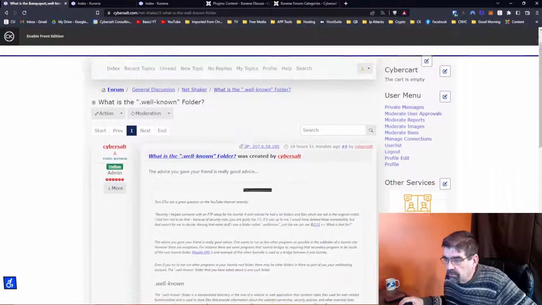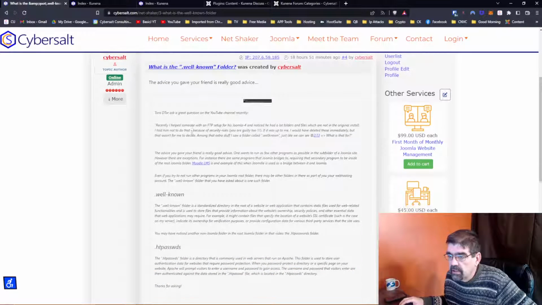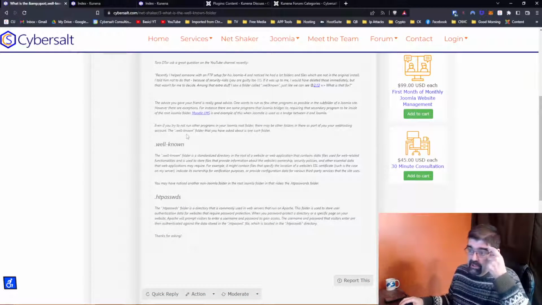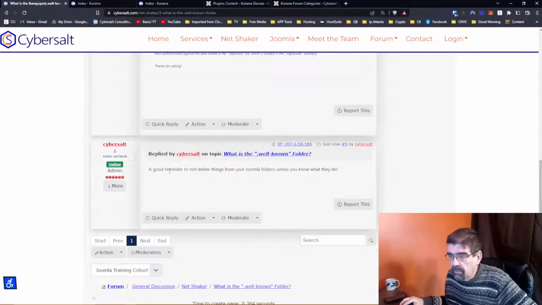What is the well-known folder? And here is the article. It's quoted, all right. So it's in quoted. And of course, you can always change it with the CSS. And then down here we get into the post.